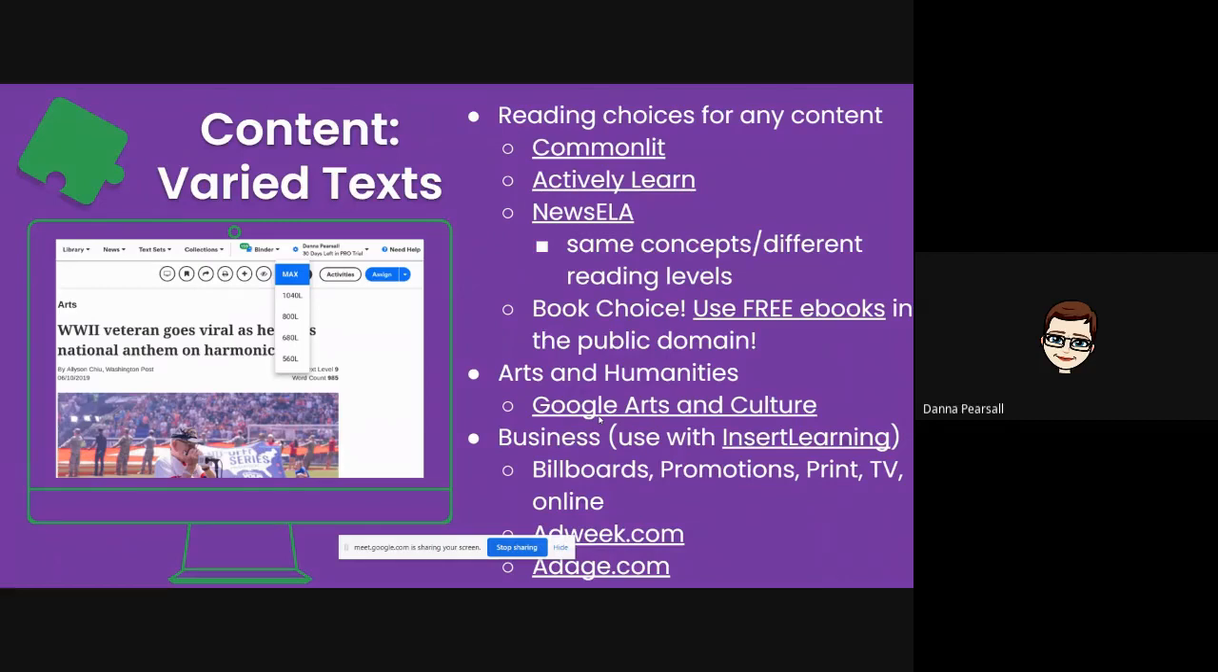And finally, we're talking about content. So differentiating content with varied texts. On the right-hand side here, I have lots and lots of links to websites and different things that allow you to vary the content.